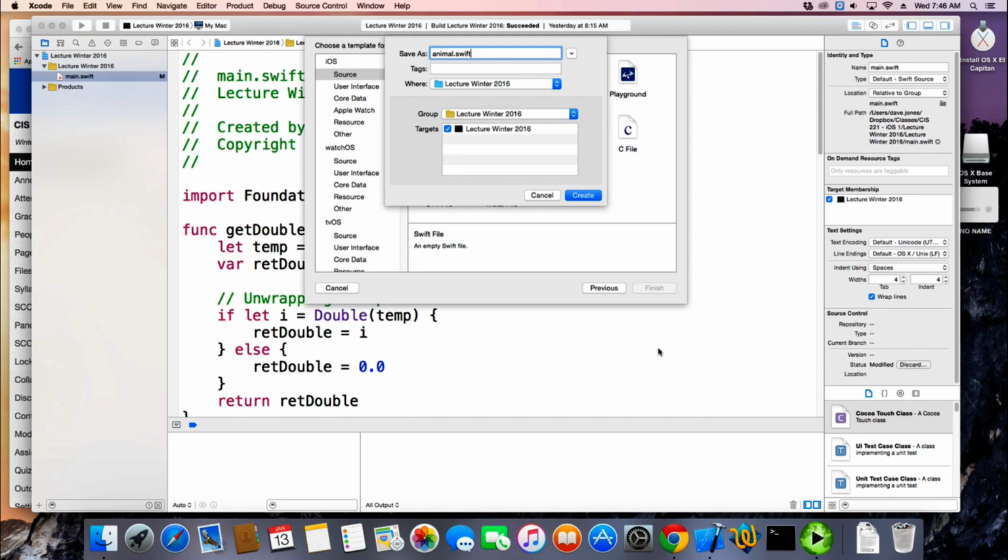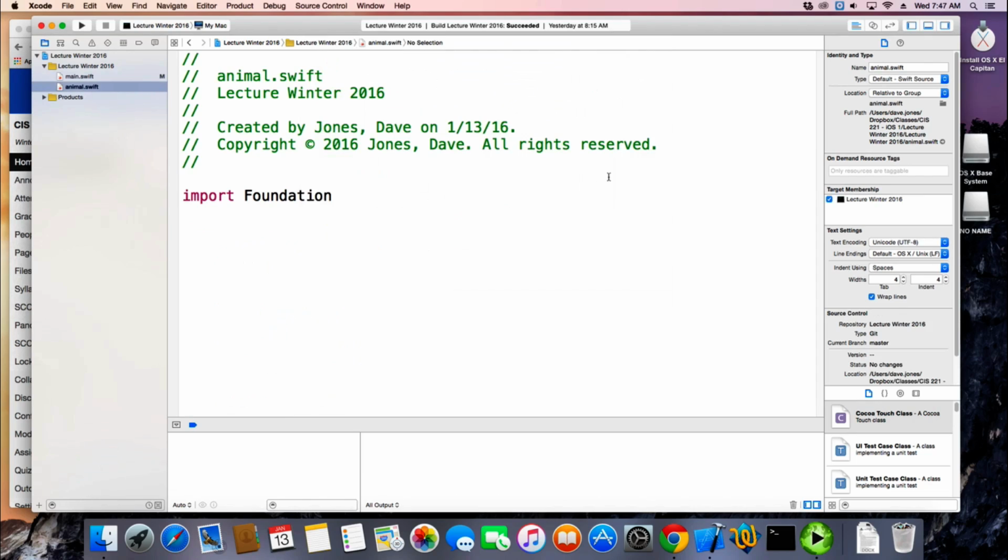animal.swift. The .swift file extension will be the one we'll use to turn in. All right. So it creates a little Swift file. It puts up a header and imports Foundation.